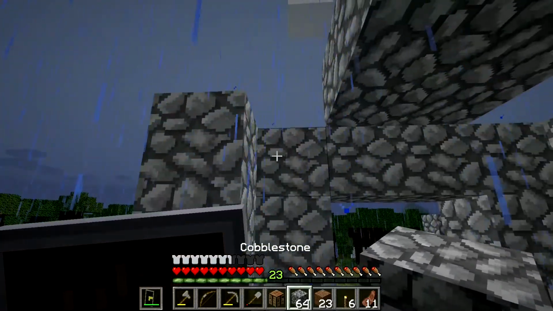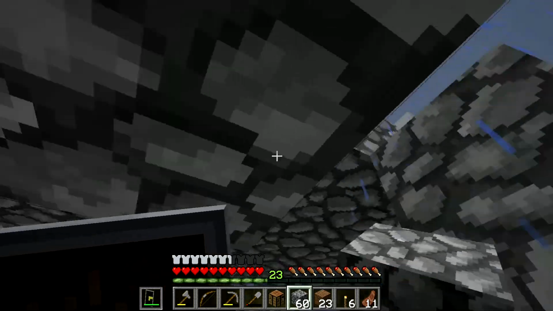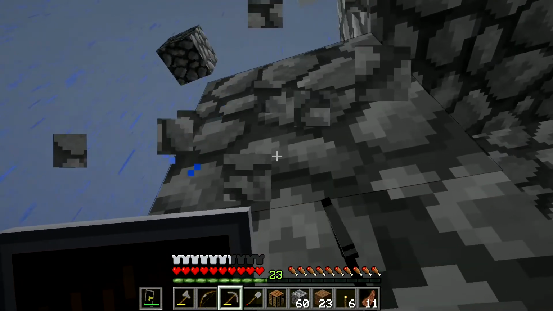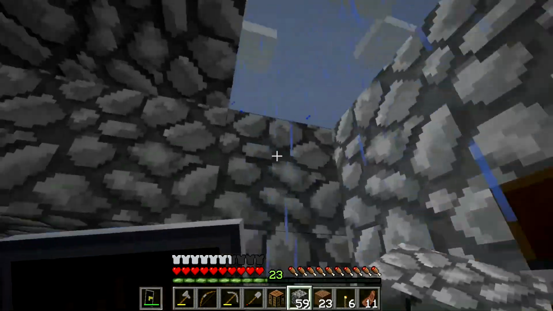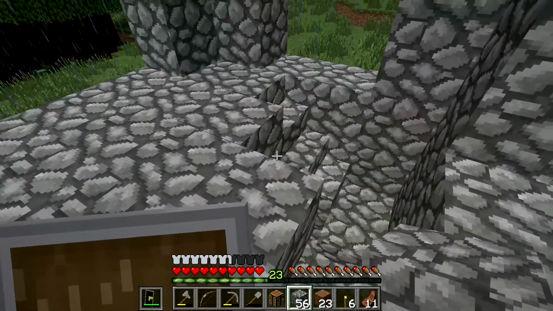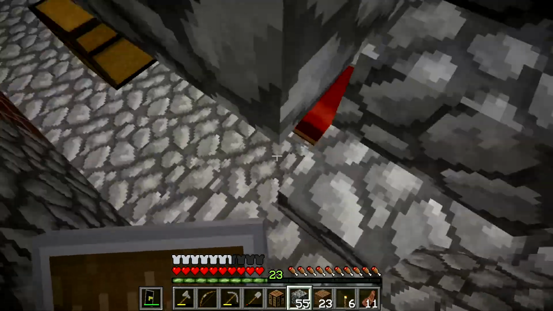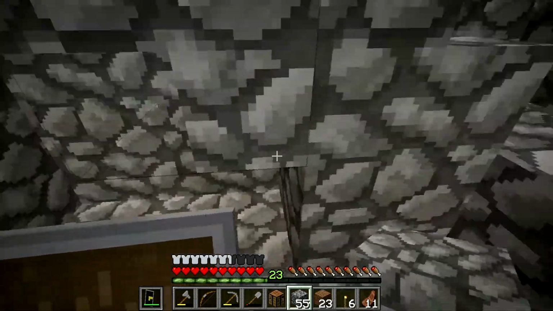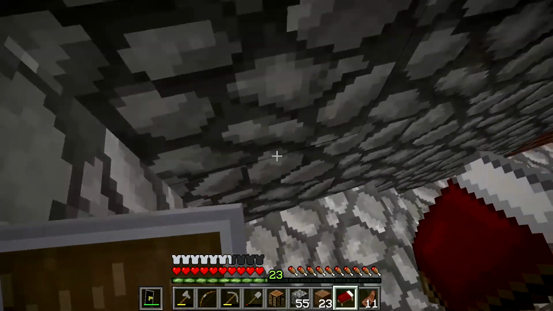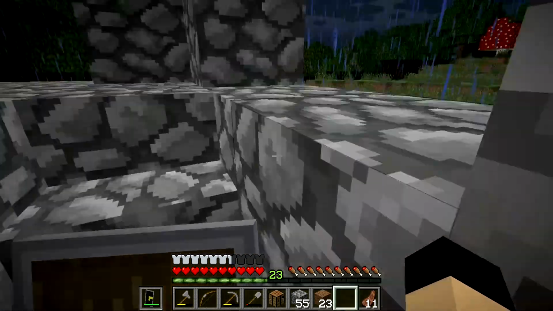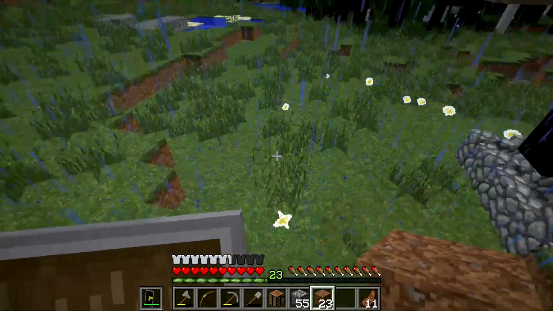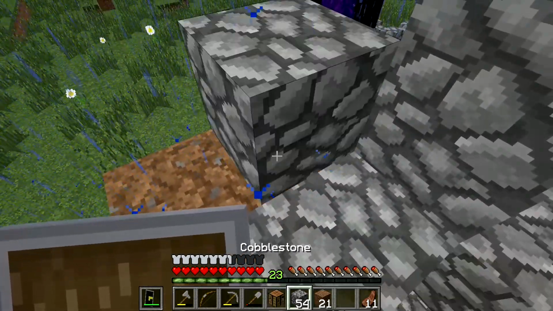Okay, so I'm back. I got 64 cobblestone. So let's just keep building up. This is gonna be my bedroom. Get down the stairs. Doesn't have to be my bedroom. Yeah, it's not gonna be my bedroom. My bed's just gonna stay right there. Then I can have a chest. I have an idea. It's gonna be like a makeshift storage almost.